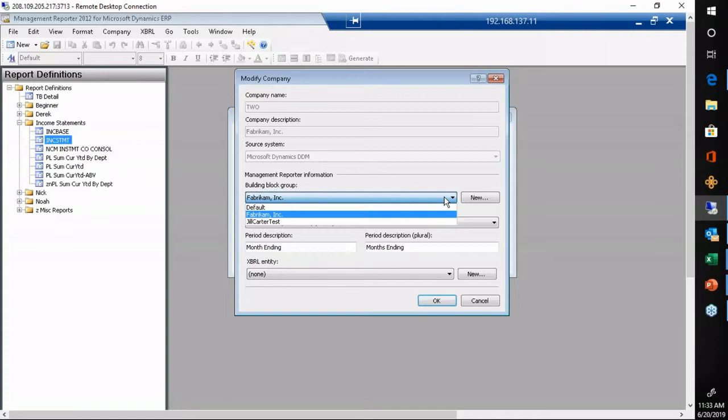And that's not very common that you would have that situation. Typically, every company in here would use the same building block group, which means they would all share the same set of report definitions. But I just want to point out that it is possible to separate it by company if you wanted to.